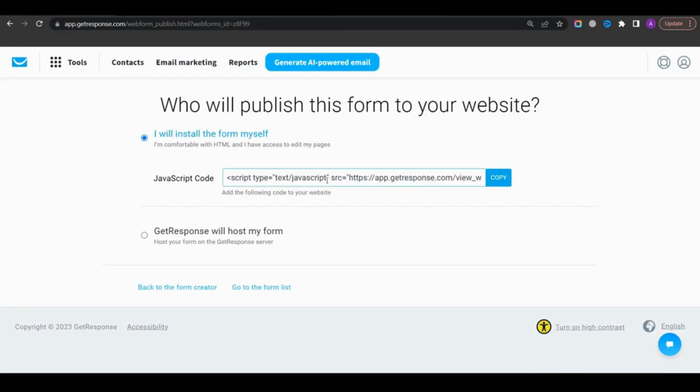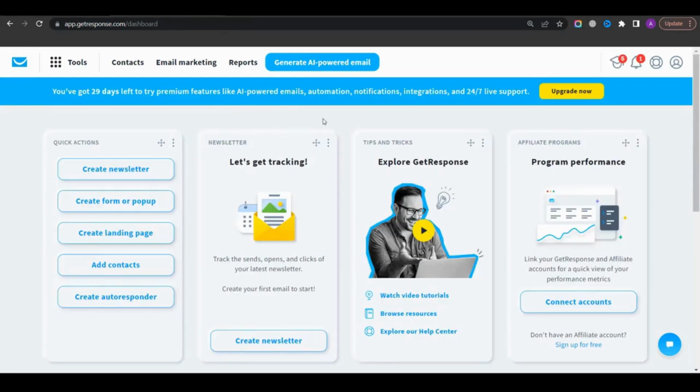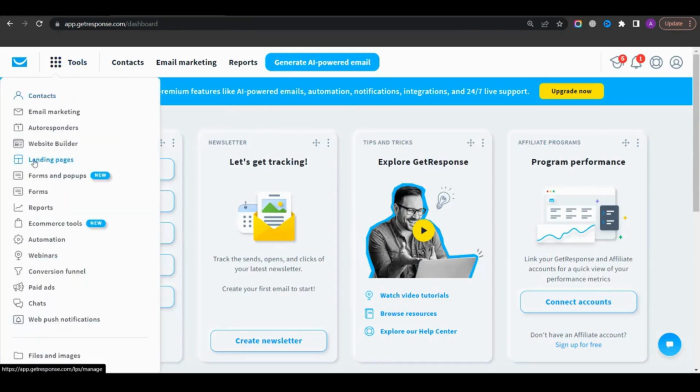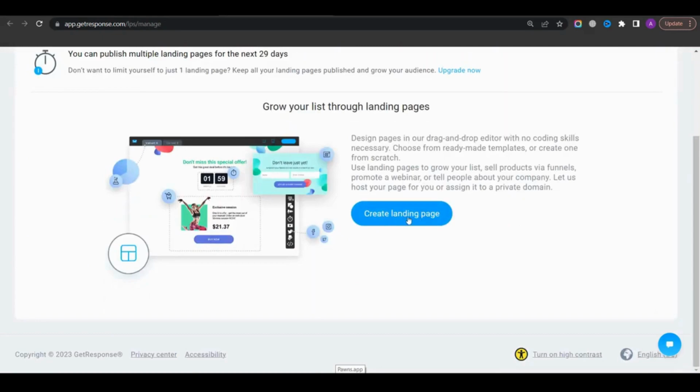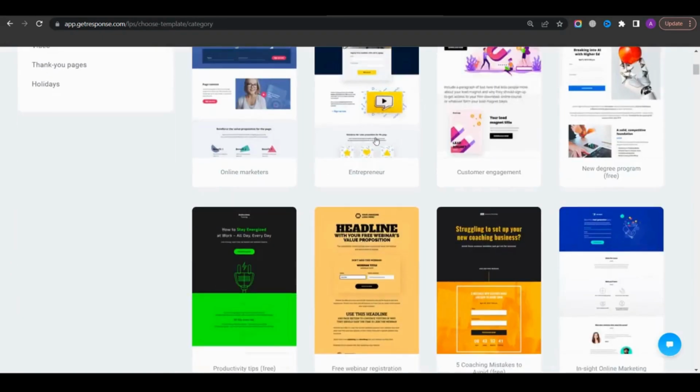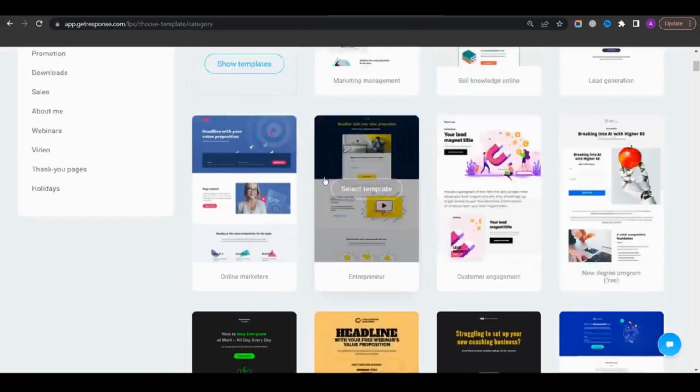And then GetResponse will give you this code here. Now you want to copy this code and add it to your landing page or your website. Now let me show you how to create a landing page. So you want to click on Tools and then click on Landing Pages and then click on Create a Landing Page, and GetResponse will take you to this page where you can select any one of these templates.